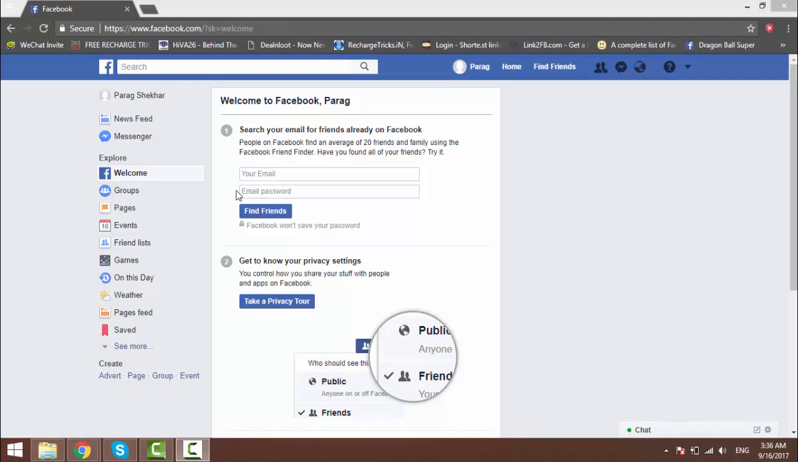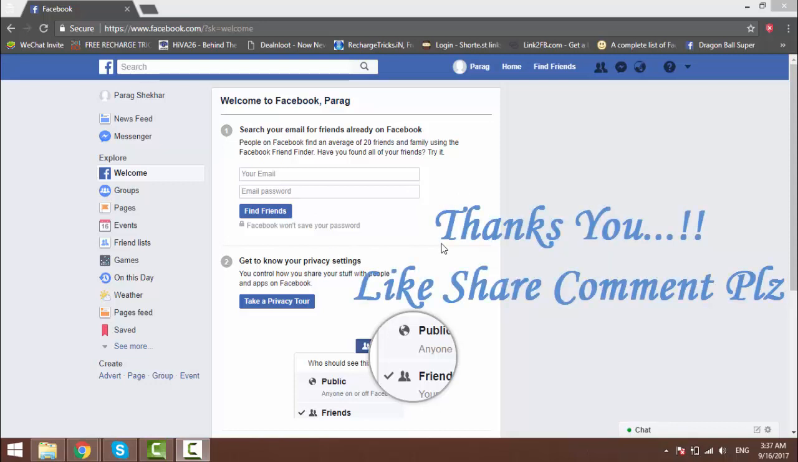So guys, this way you can create unlimited FB IDs. But remember one thing, after creating 2 email addresses or Facebook accounts, just disconnect your internet and then reconnect so that your IP address will be changed. Otherwise Facebook will detect the IP address and will block your Facebook account. Use this trick in the same way, and this way you can create unlimited IDs.